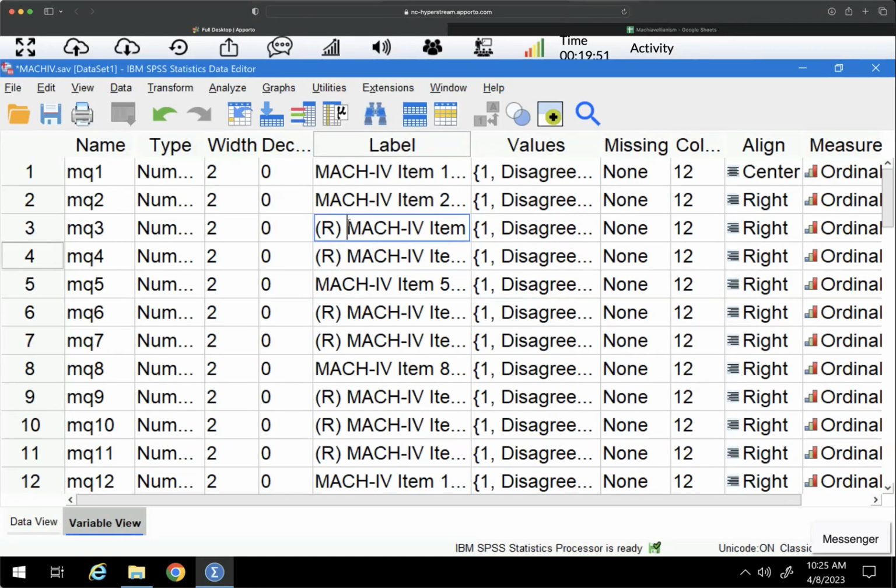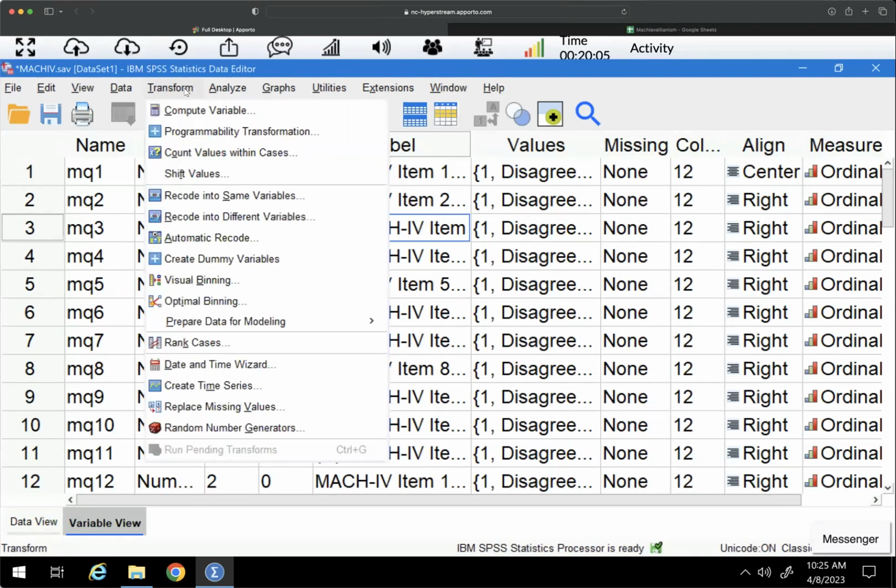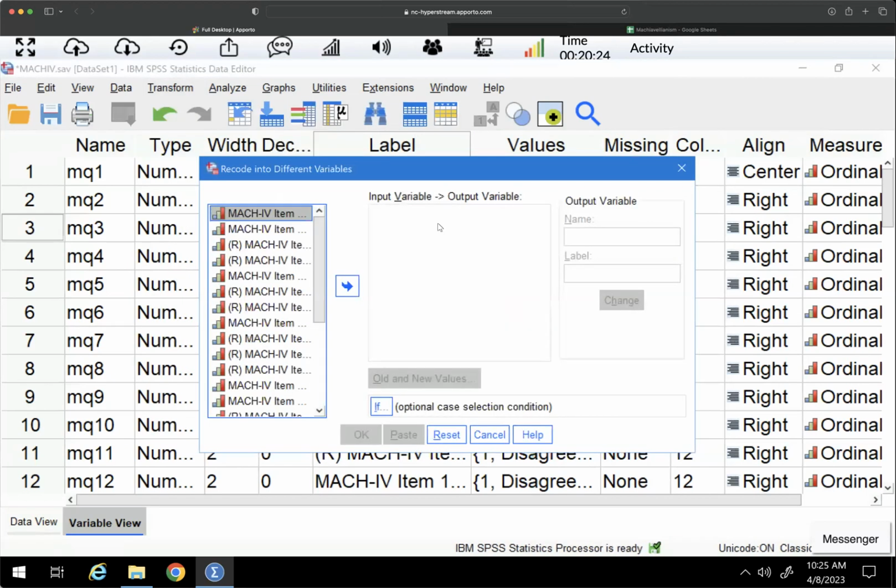So I need to do that for all of these variables that have an R label. And I need to swap it so that a 1 becomes a 5. So the quickest way to do this using the menu is to go to transform, and you're going to recode into different variables. And the reason why you're going to do different instead of same is that you really shouldn't transform your existing variables because then you don't have anything to check against to make sure that your transformations worked. So it's best practice to recode into a different variable.